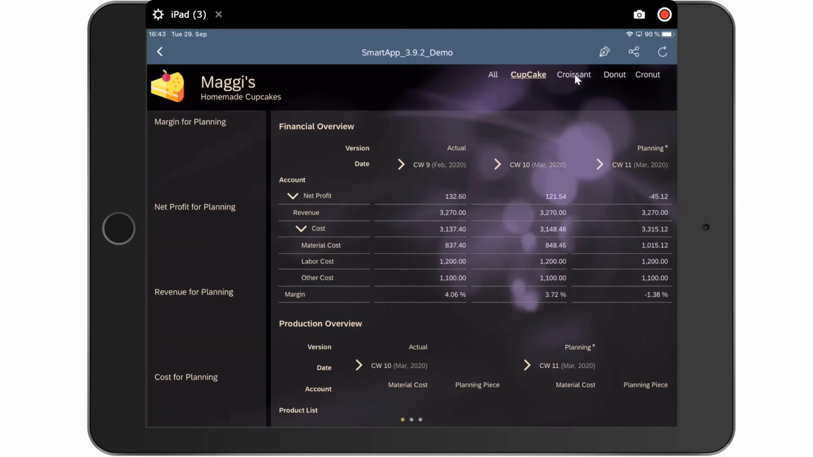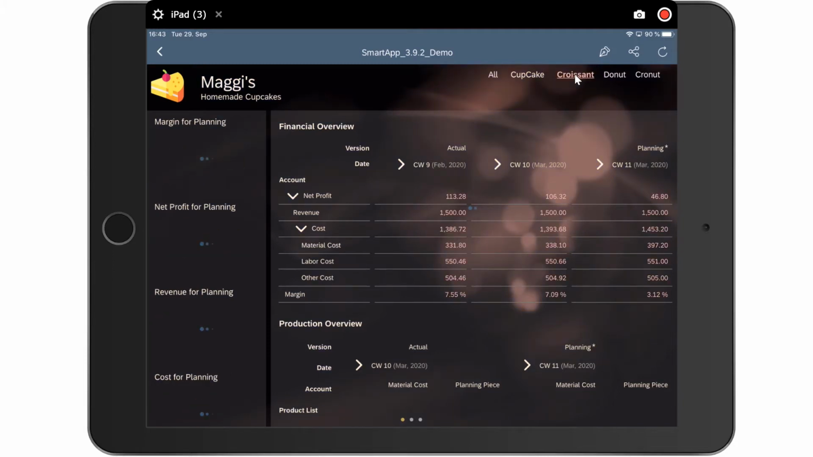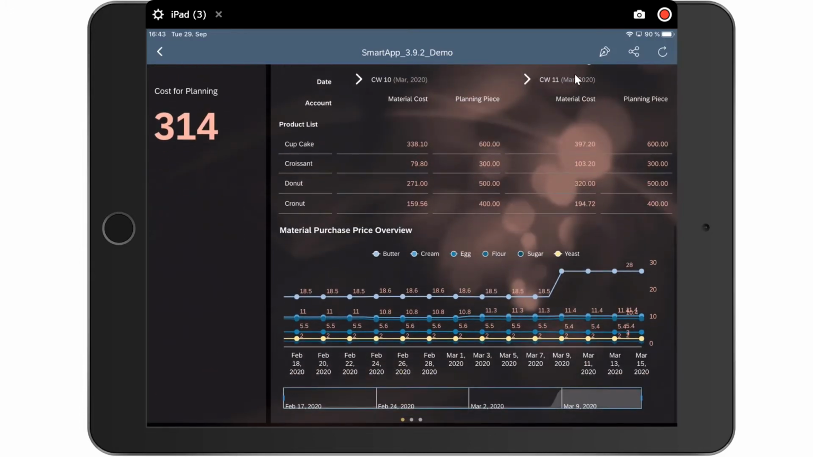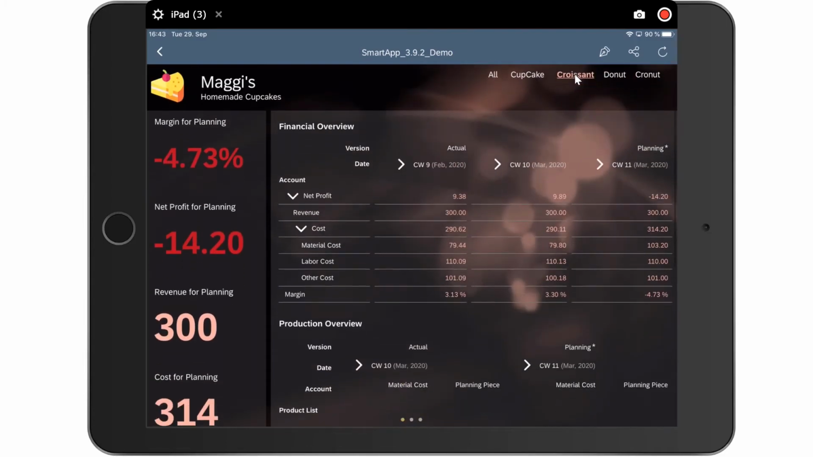Then have a look into that. We can click on different products like a cupcake and also the croissant. You see the look and feel has changed for the different product. Here we are using the CSS capability to influence the look and feel at the runtime of this application. So it depends on the product that the user selects, and we can have a different look and feel for the whole application. That's the power of the CSS capability.